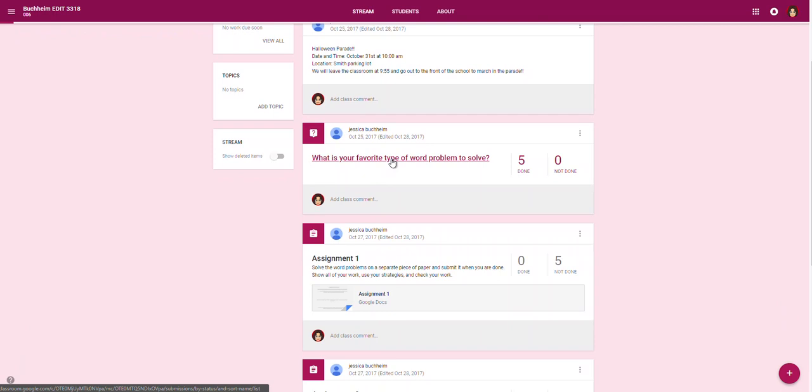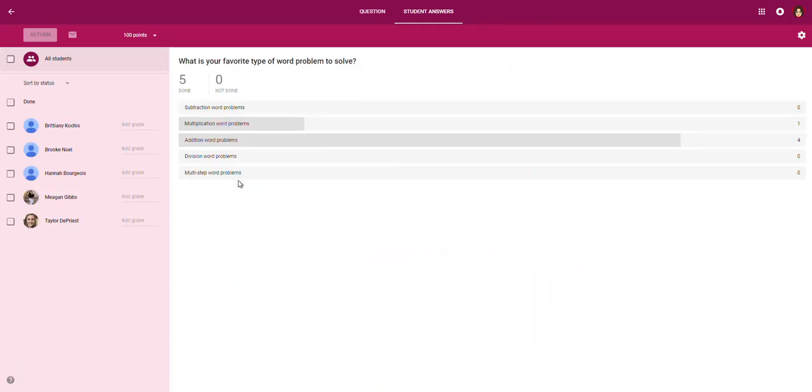So if you click on this, this is a question that has a multiple choice. So she has had that answered by 5 students, and you can see in this graph here how Classroom displays it. Here's where if she were actually going to grade that, she could give these students a grade. And this is what happens on each of the assignments that you can do in Classroom.